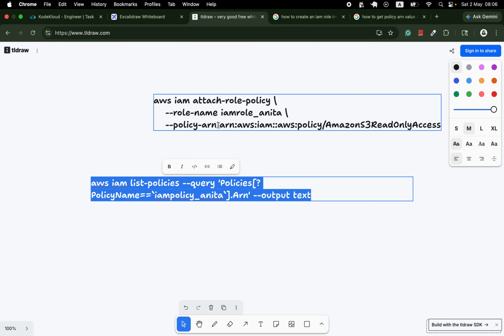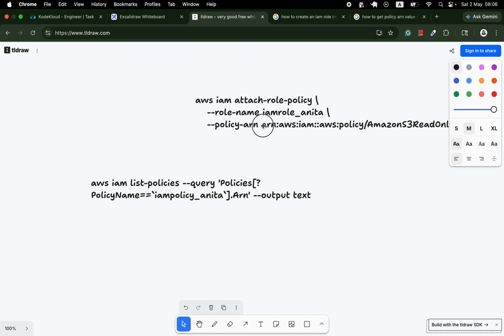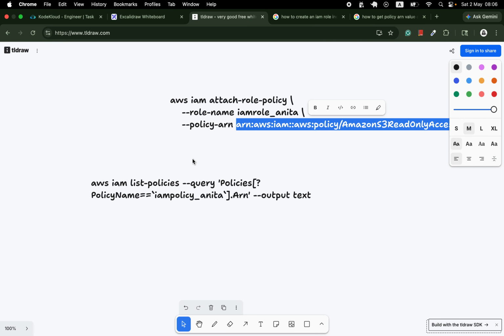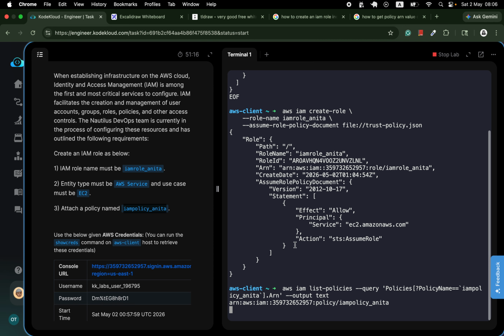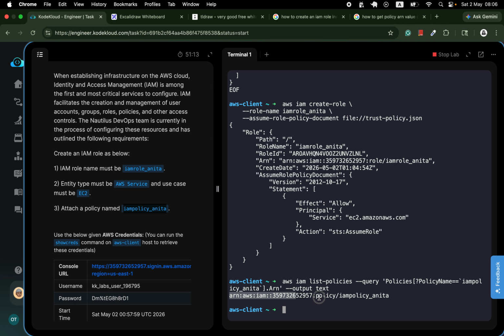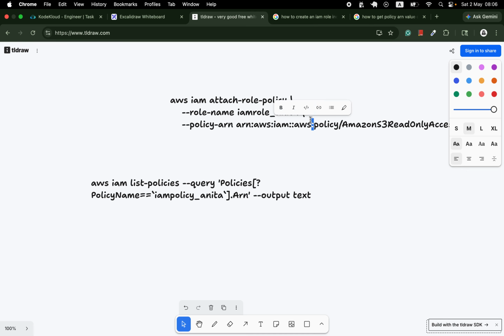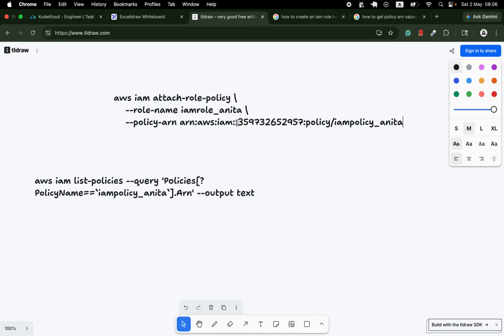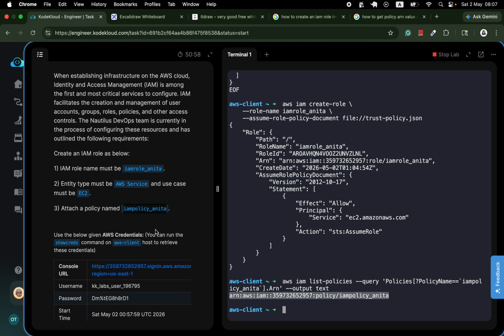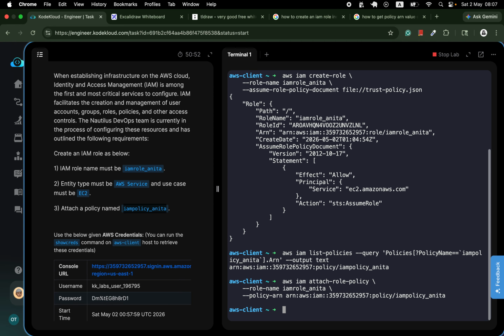So I will give the correct policy name right here, and then I will run this command to get the ARN value, because before we run this command we need to know the policy ARN value. This is not correct value, so we need to get the correct value from the existing policy. Yeah, this is the correct value of the existing policy ARN. So I will replace it here, from here to the end. Yeah, so I will run this command right now to attach that policy to the IAM role. We successfully attached the policy to the IAM role.